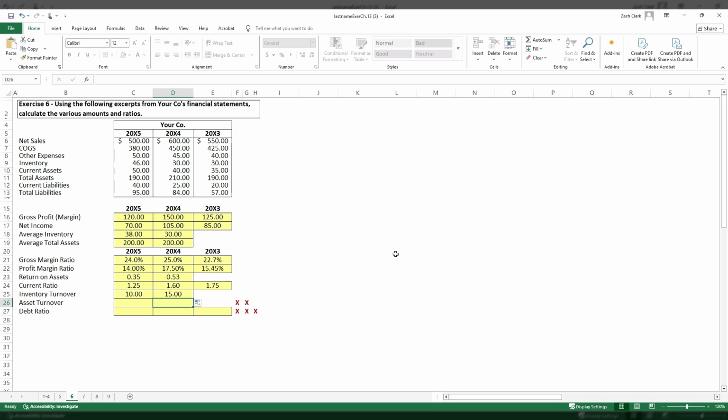Okay, asset turnover is us taking, maybe I'll just drag this down because it is somewhat a similar calculation.